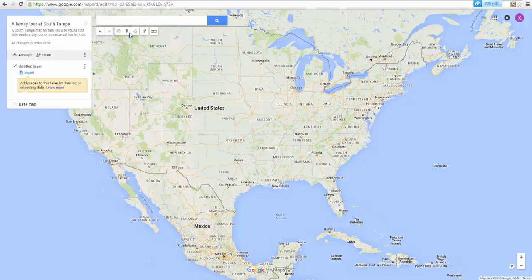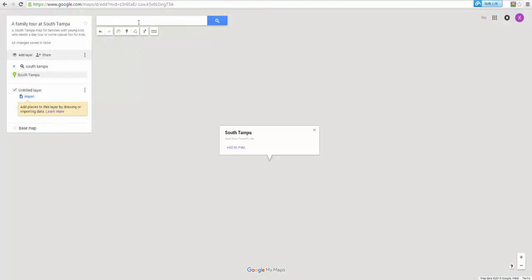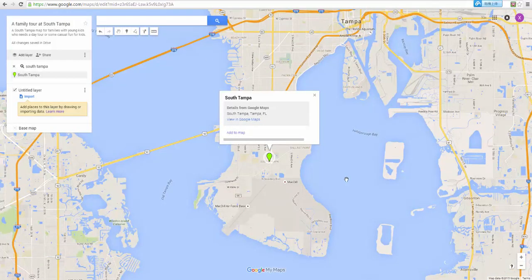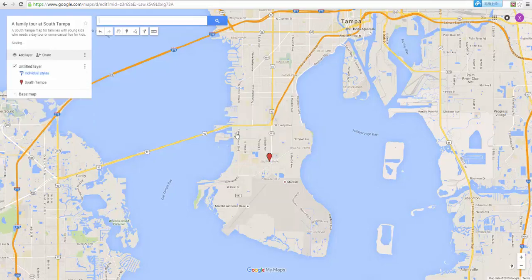Now next, I'm gonna search on the map to show the place that I want to create a map about. And specifically, we are searching for Tampa. Here it is. It's already marked South Tampa from the Google map. If you want to keep this label there, you can add to map. It's add to my own map.